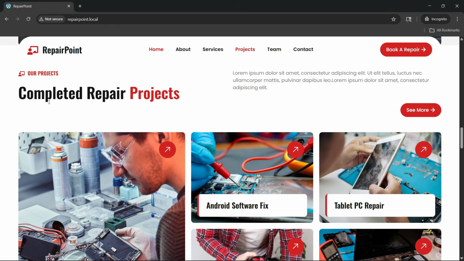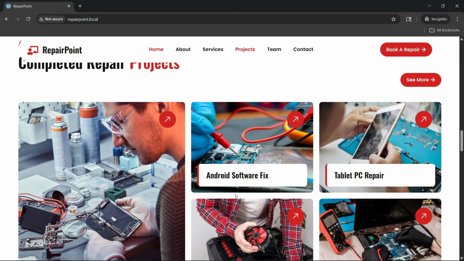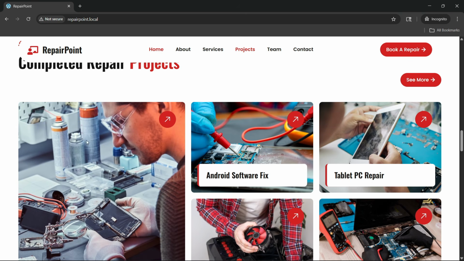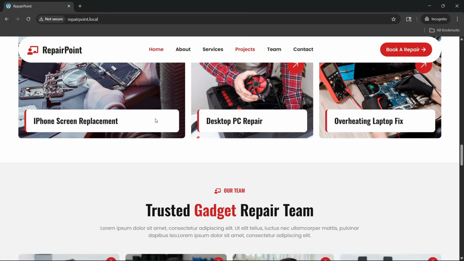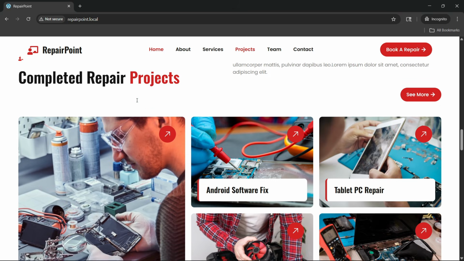Here you can see we have all our projects. So here you can see we have the completed repair projects. Here we have this type of layout. Here we have iPhone screen replacement, Android. Okay, this type of sections are there, so you can make this type of layout for your website. So let's go below. Also you can see that the sticky header is there, so whenever we scroll the header is sticky at the top. Okay, so let's go below.